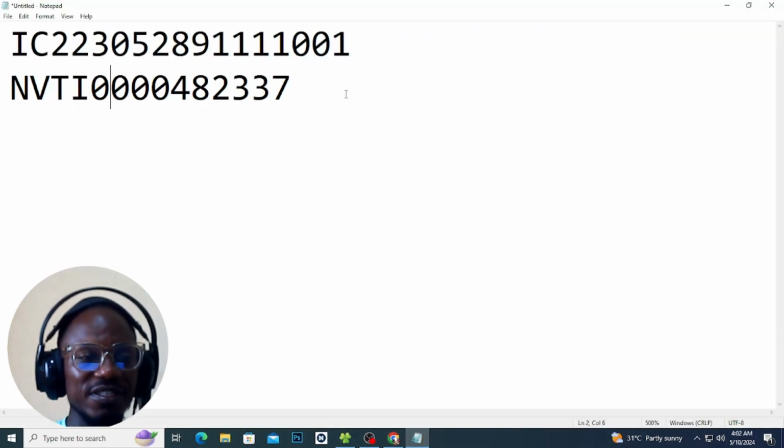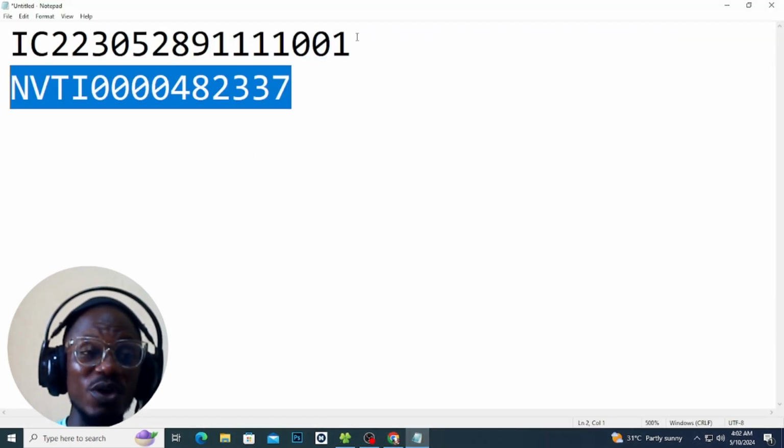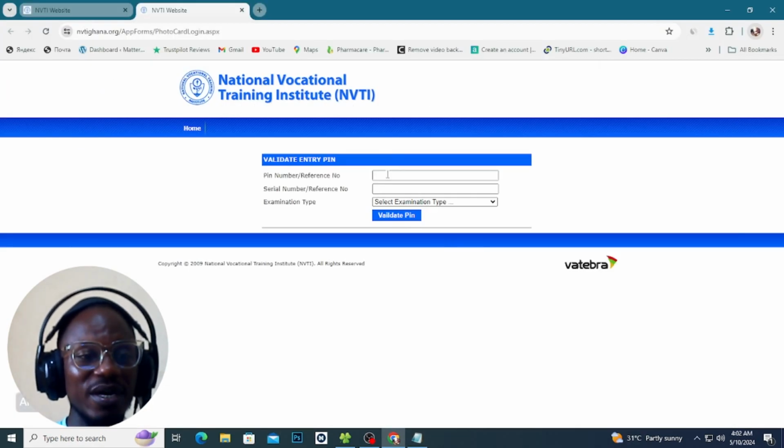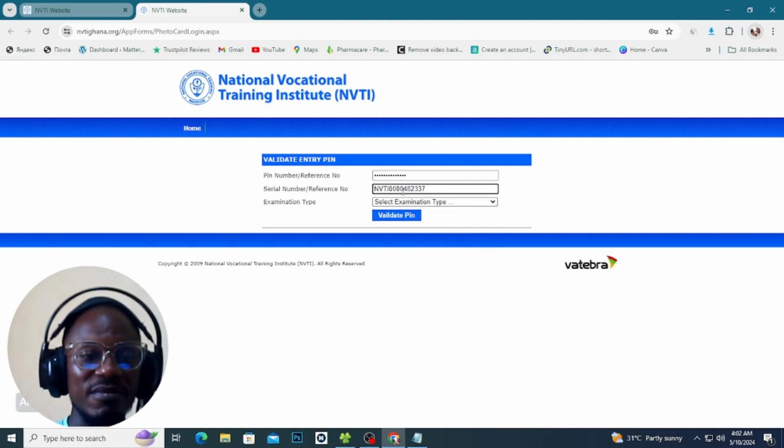So this is the reference number. We are assuming that we don't have the index number, so I'll use the reference number to get the index number. I'll copy the reference number, then I'll come to where we have pin or reference, click and paste that, and come where we have serial number or reference. I'll paste my reference number.